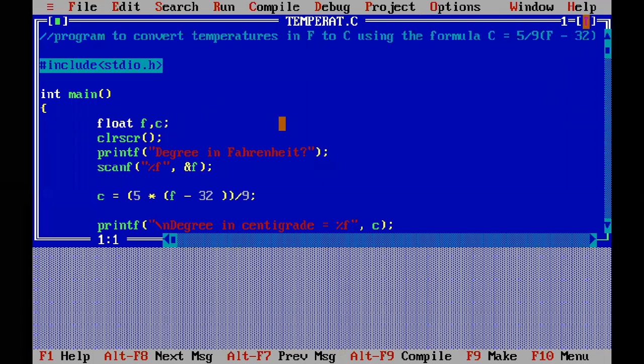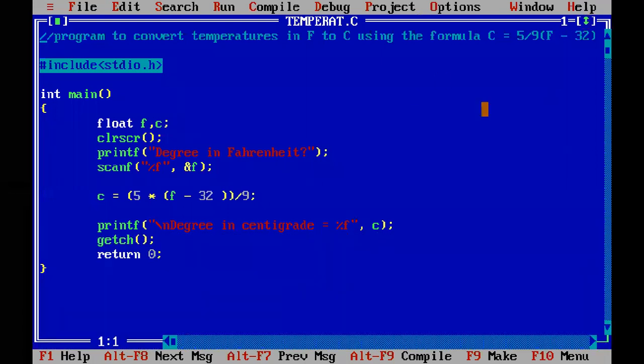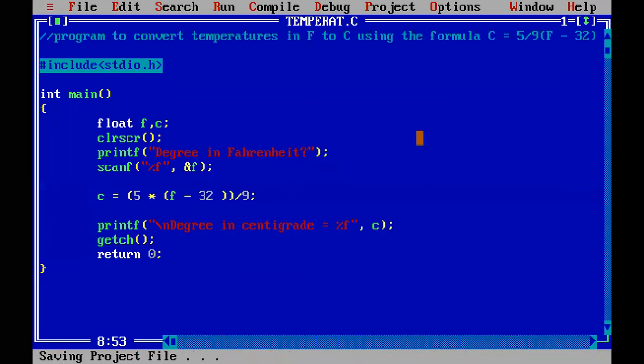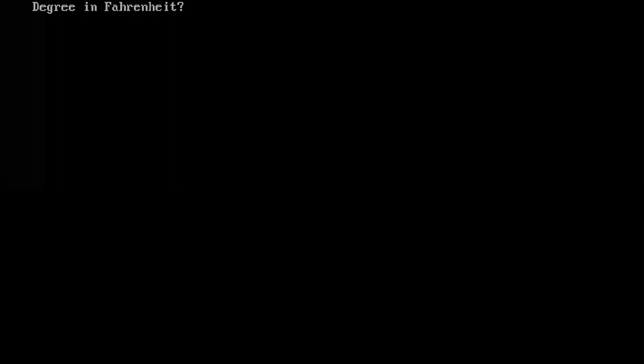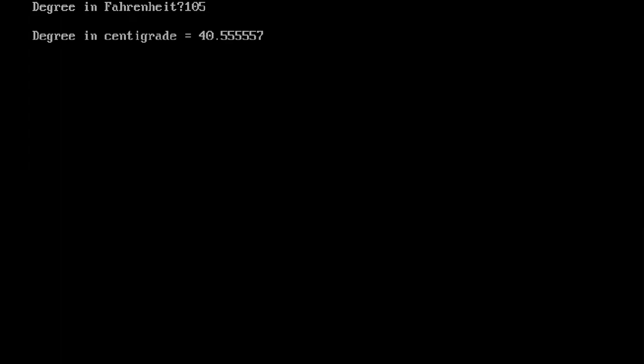Okay, so this was the program. Can you view the entire program? Actually, I'm having a different window on top of the screen. Yes, ma'am. Okay, fine. Let us execute and check. Enter the degree in Fahrenheit. Suppose I take 105. The answer is 40.5555. So it is correct.